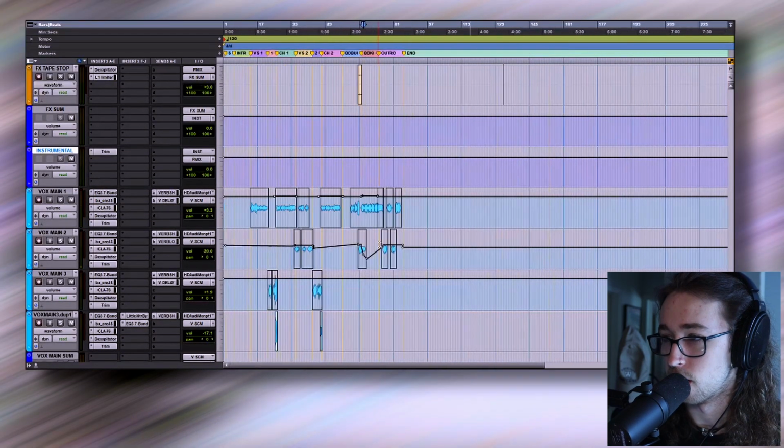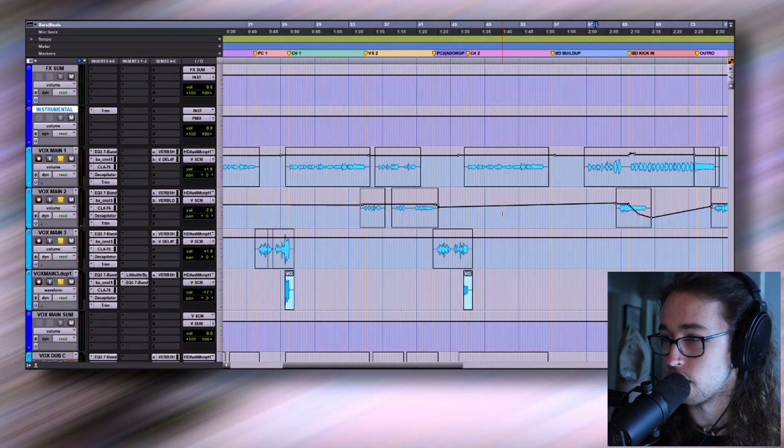So vocals now. These are all main vocals. I just split them up on different tracks because apparently there were some overlaps and I didn't want them overlapping. So I'll play a part of the chorus.